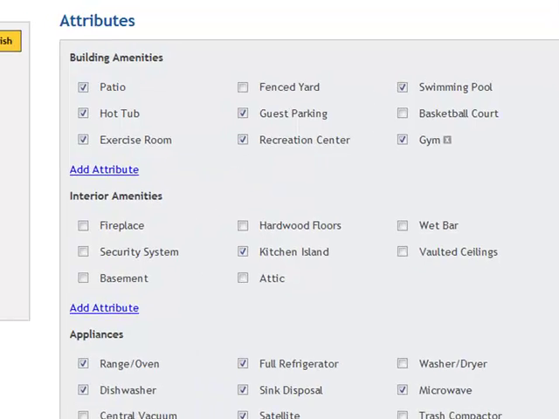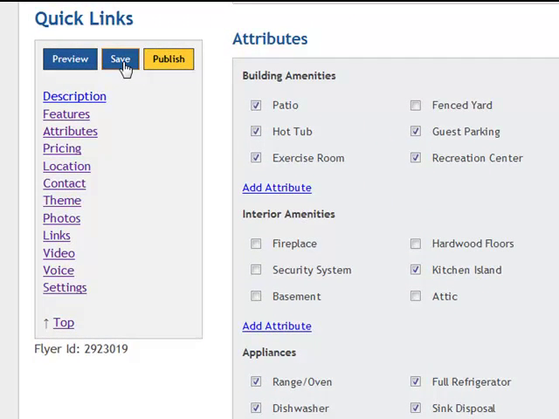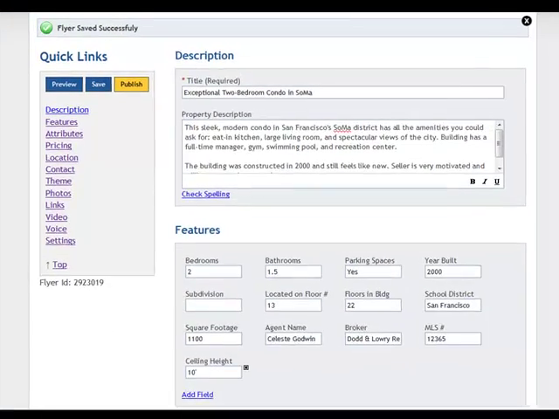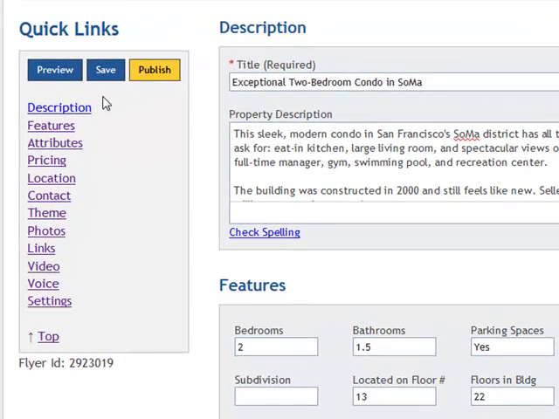At this point, it's a good idea to save your changes. Press the Save button. You can quickly return to any section of the flyer editor using the quick links.